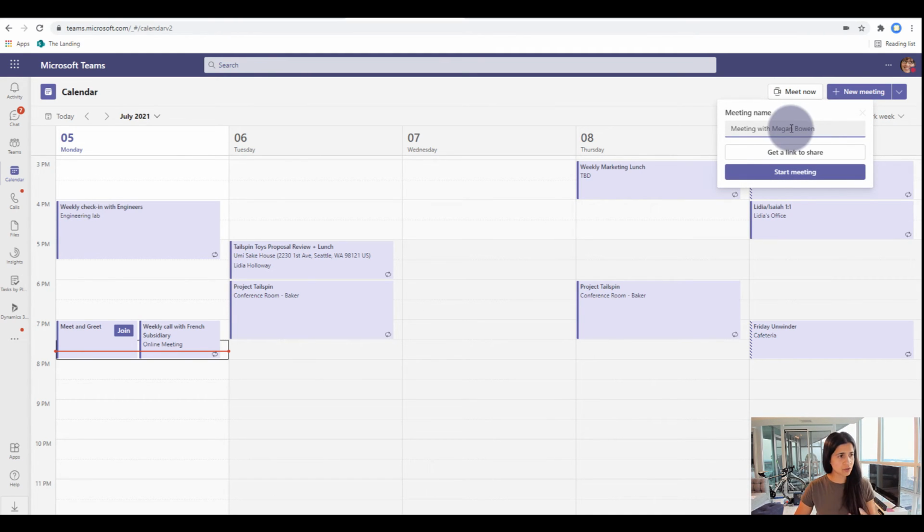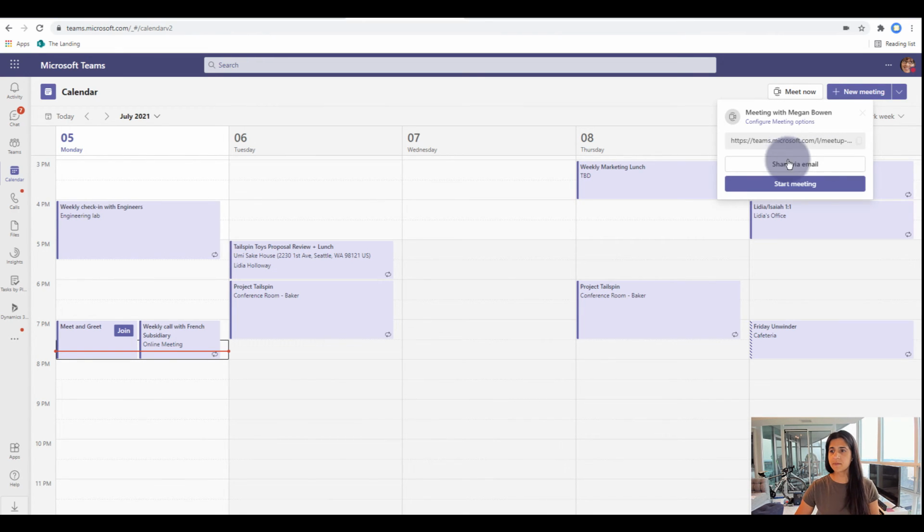When I click on Meet Now, essentially what happens is it starts a meeting for me. I can choose to rename the meeting here. I can also get a link to share with anyone that I want. So if I get a link to share this meeting with someone, I can then copy and paste this meeting invitation in an email. I can share it directly via email. I can copy this particular link to my clipboard. I can also just directly start the meeting. And once I'm in that meeting, I can also call individuals. So all I need to do is start the meeting.